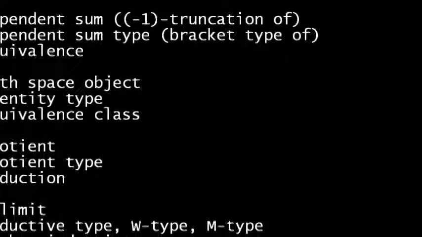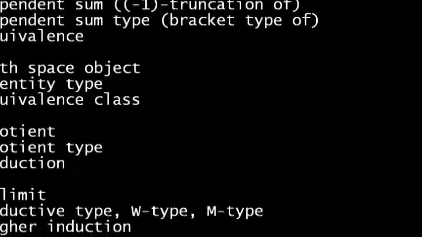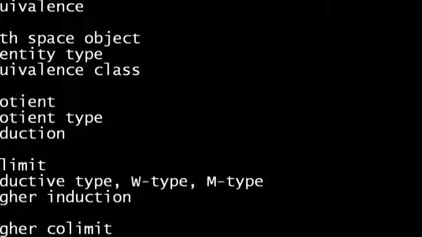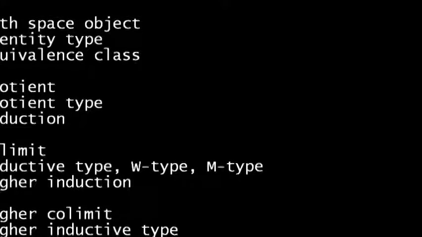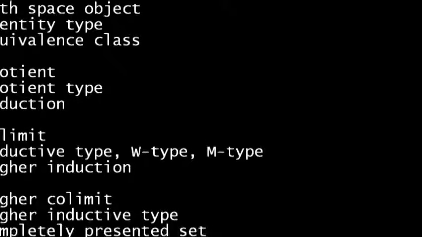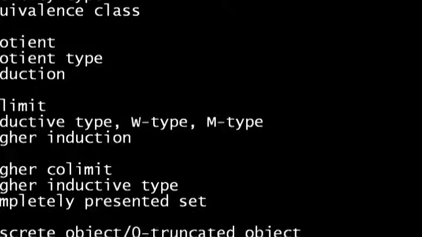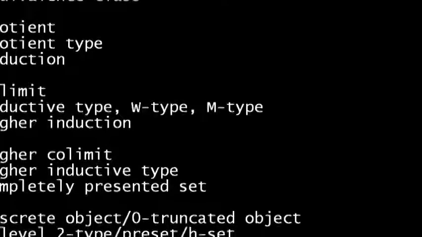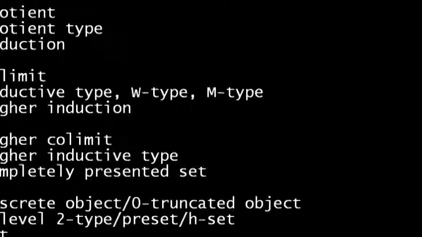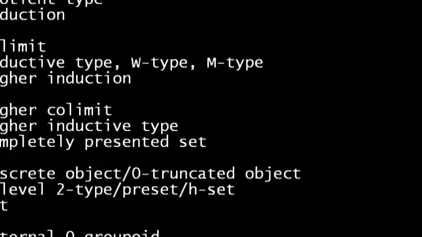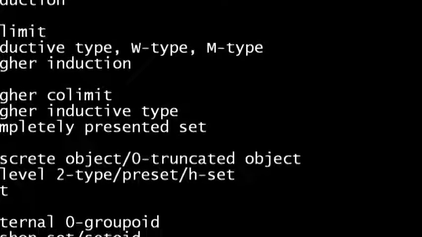11. In logic, it's equivalence class. In category theory, it's quotient. In type theory, it's quotient type. 10. In logic, it's induction. In category theory, it's colimit. In type theory, it's inductive type, W type, M type. 9. In logic, it's higher induction. In category theory, it's higher colimit. In type theory, it's higher inductive type.